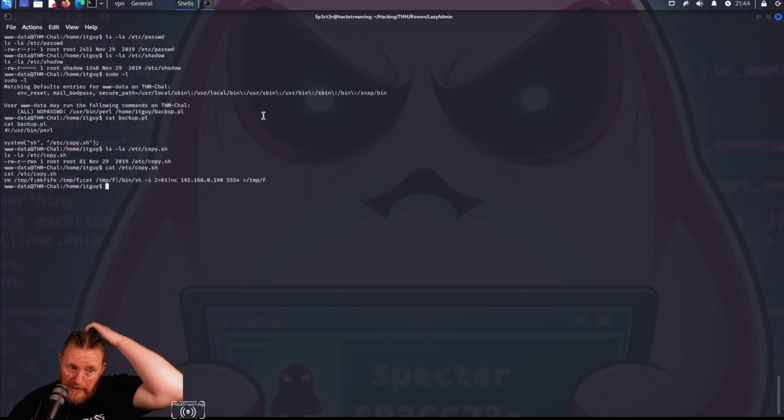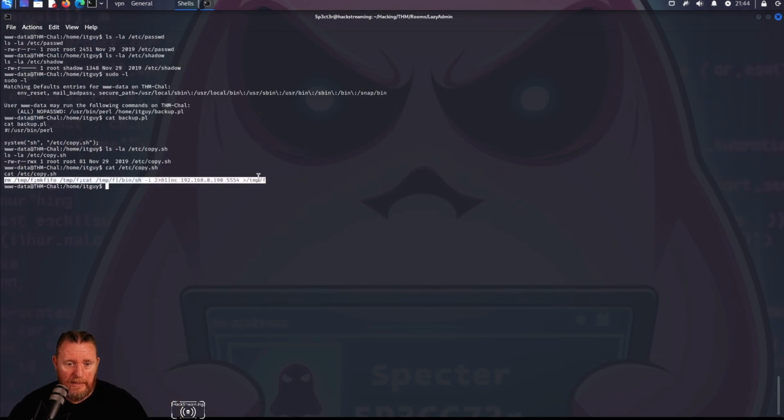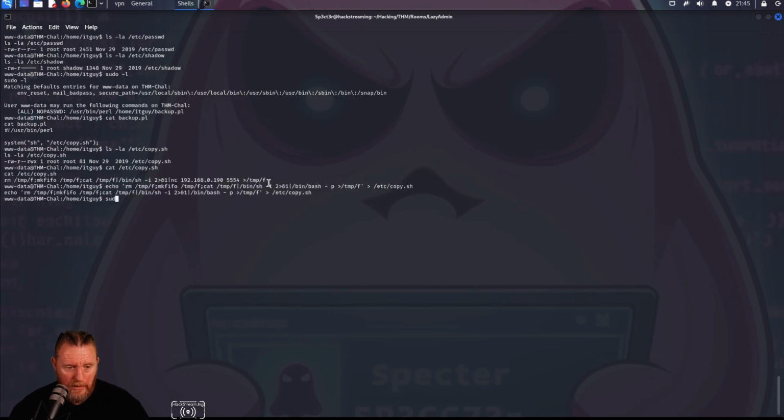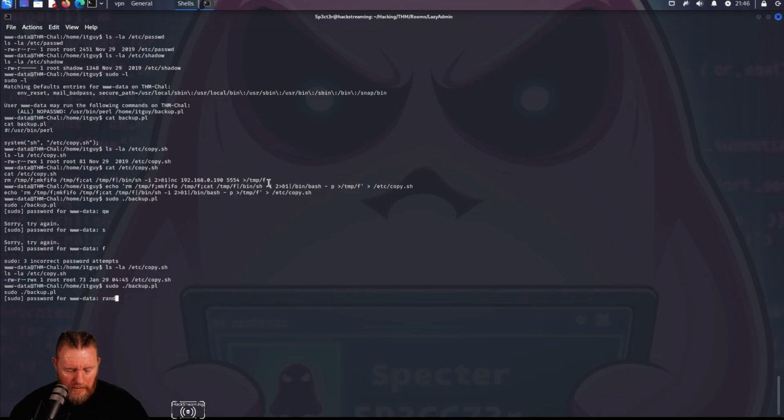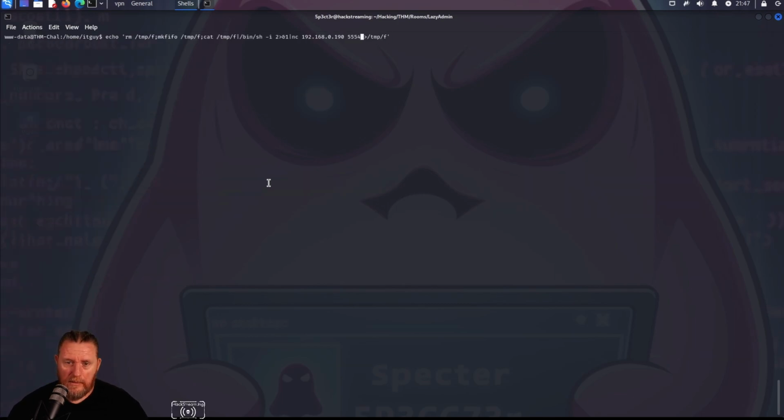So if we take this information here, and we can do this basically the same, and if we echo this, and then let's go sudo backup.pl and see what happens. This happens. Let's just try random pass and password123. Nope. Let's try nothing. Nope. What if we just try and run that? Cannot remove temp. No such file. Let's just do this then.